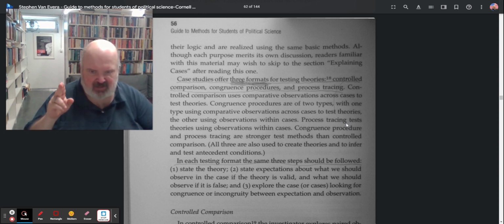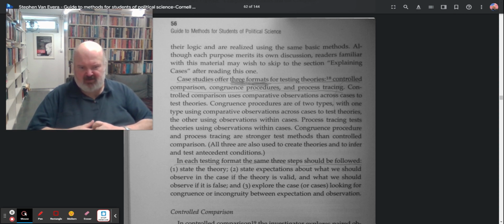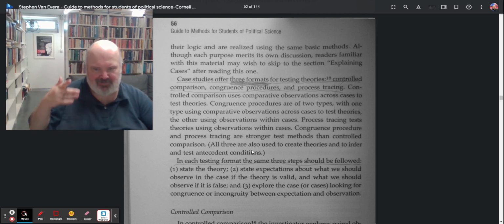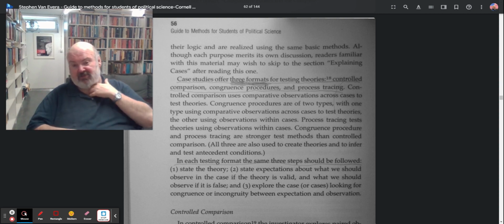So the second thing has two varieties, across and within. And process tracing tests theories using observations within case. Congruence procedures and process tracing are stronger test methods than controlled comparisons. So congruence procedures and process tracing are stronger than that. All three are also used to create theories and to infer and test antecedent conditions. So controlled comparisons are weaker than congruence and process tracing.